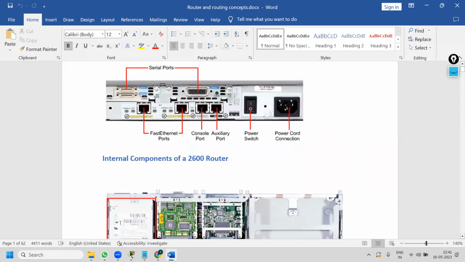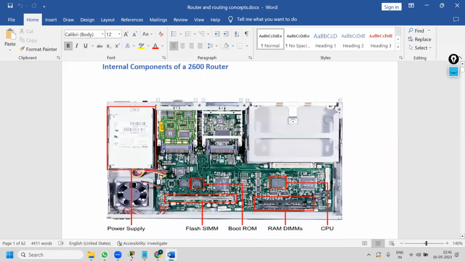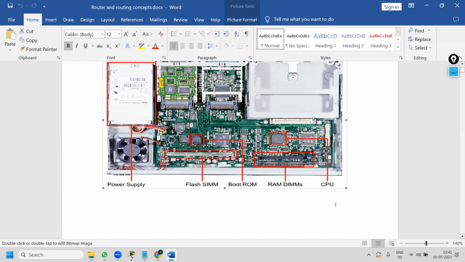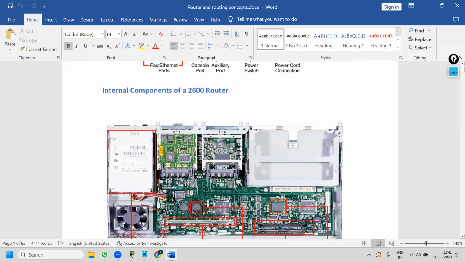If I come to the internal components, the router also has a power supply, and here we have flash SIMM, a single inline memory module, and also a ROM chip, that is the boot ROM, which helps in booting. And we have RAM, that is memory. DIMM stands for dual inline memory module. And we have a CPU. This is the internal component of the 2600 router.